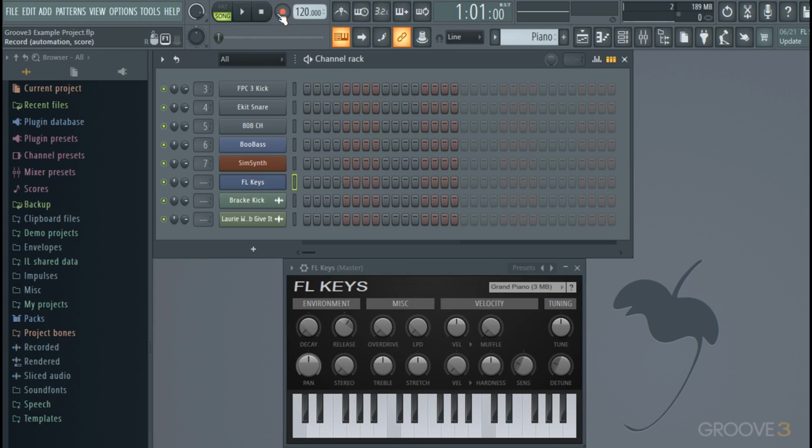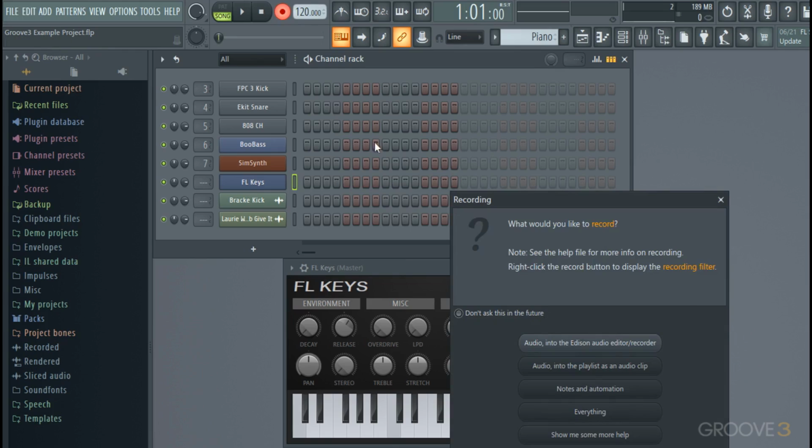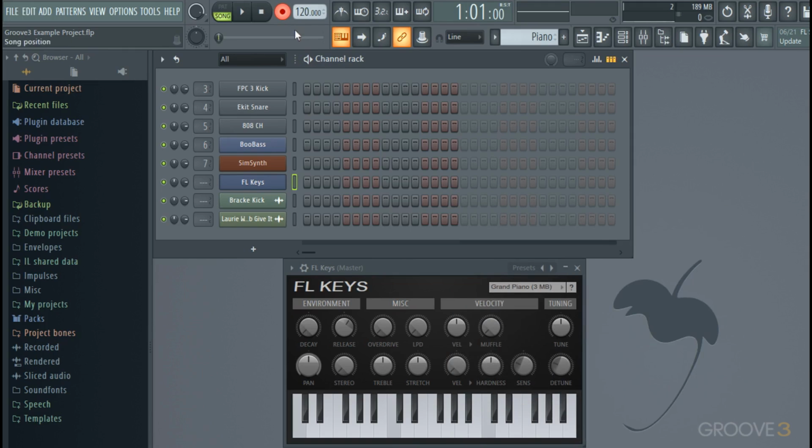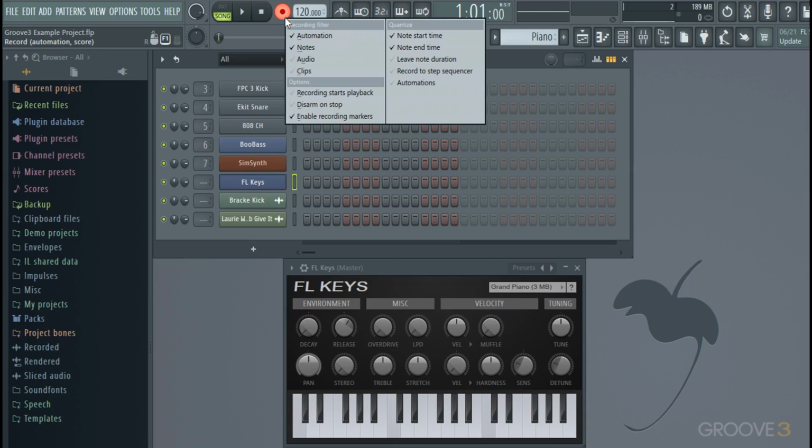We can just click this record button up at the top, and then a little dialog box will come up asking you what you want to record, and you can have this not come up in the future. I'll leave it for now. And at the moment, I'm going to record notes and automation, and that will just set up all these things up here. If I right-click on the record button, we have notes and automation, and you can click other things in here.